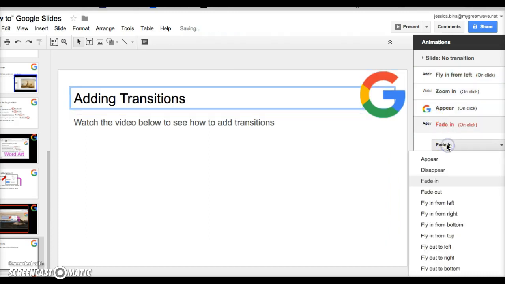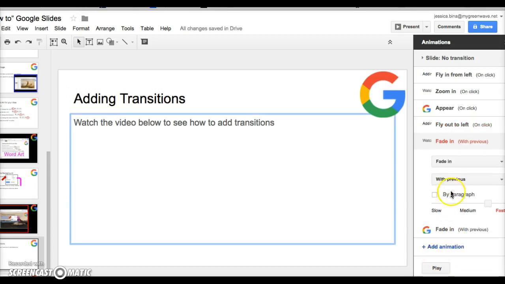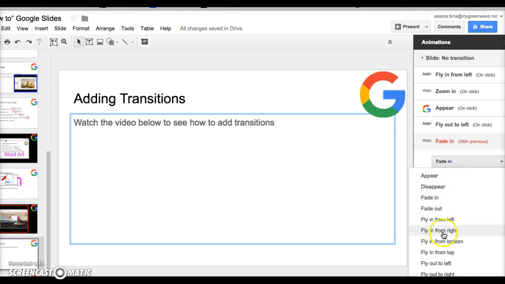So instead of putting fade in, I could go fly out from the left. And I have to change these down here too. I learned about that just this weekend. So fly out.